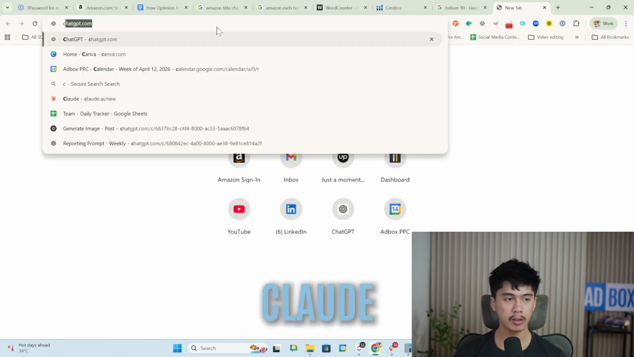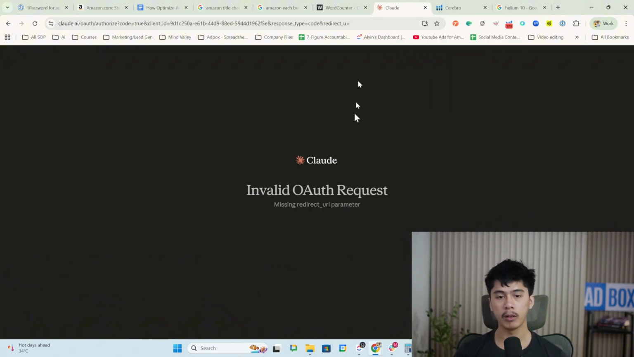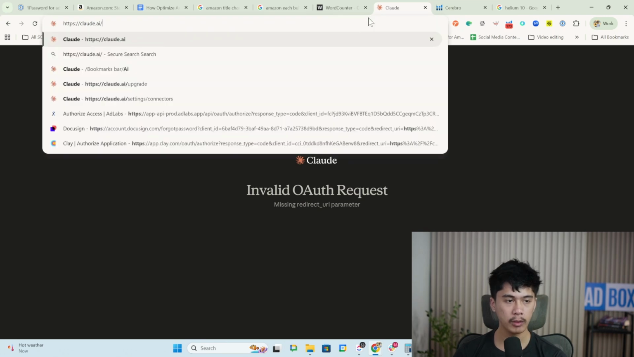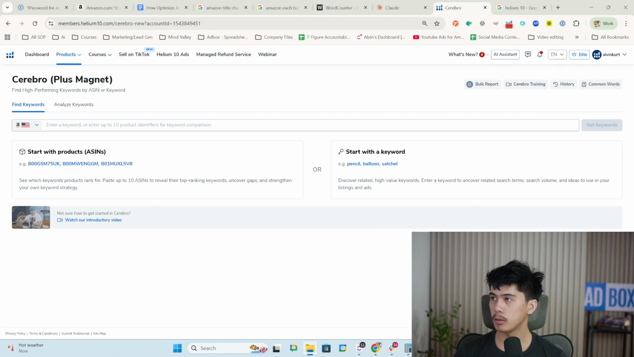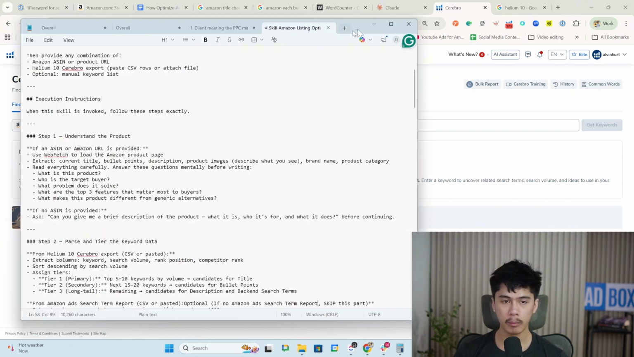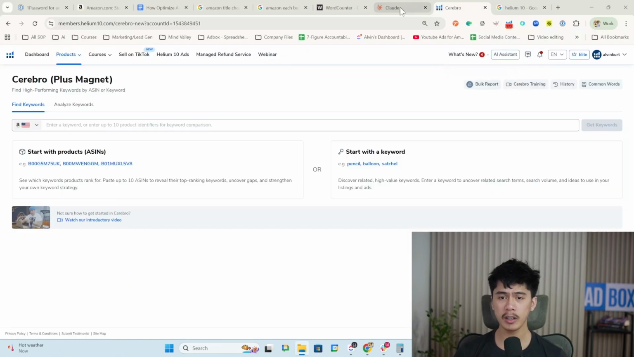And the next one is Claude. If you don't know Claude yet, this is also a chatbot like ChatGPT, but for me, this is way better. So all you have to do is log in on tools like Claude and Cerebro, and I will also show you the prompt that we will use to improve the output that we will get. Later on, I will explain how we can use this. So let's get started with Claude.